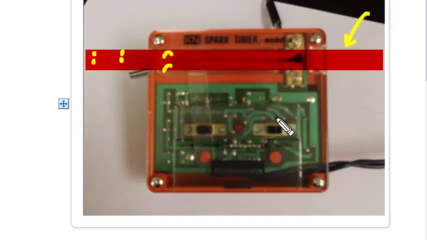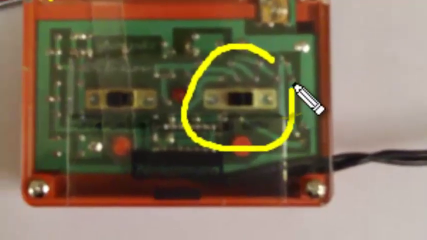Now, there's two switches on the spark timer. There's this one right here, and there's this one right here. This one right here is the on-off switch. This one right here gives the frequency that the spark is generated. It can be at either 10 Hertz or 60 Hertz. We're going to want to make sure that it's at 10 Hertz. So be sure that it's over here to this side on the 10 Hertz reading. If it's not, you're going to be collecting an awful lot of data.